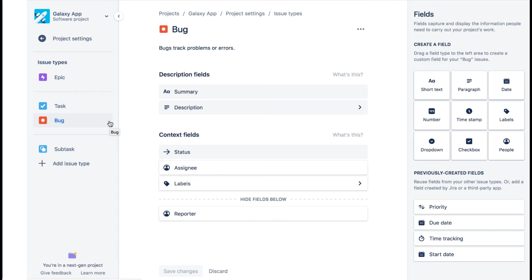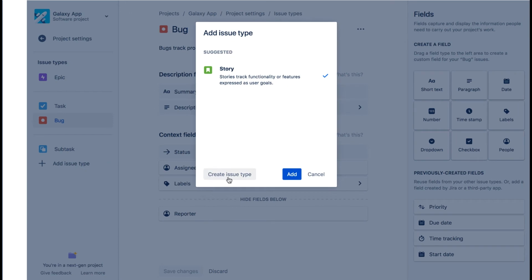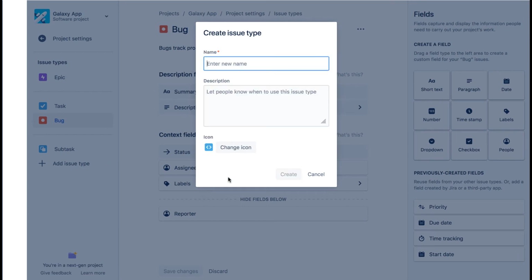Also, one of the team's responsibilities is to update the documentation when they make a change to the app. We'll create a new issue type for that. We'll click Add Issue Type. And we'll click this Create Issue Type. We'll call it Document, give it a description.